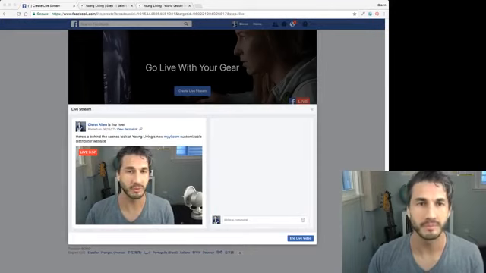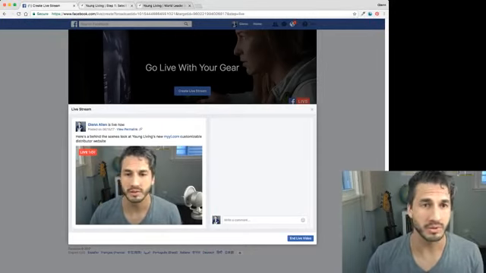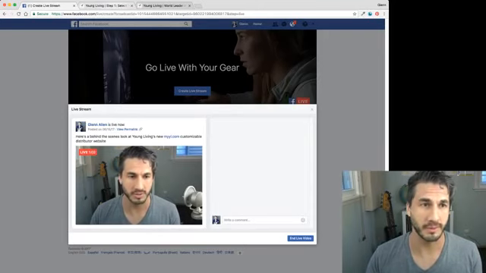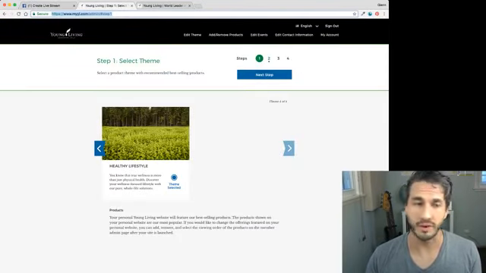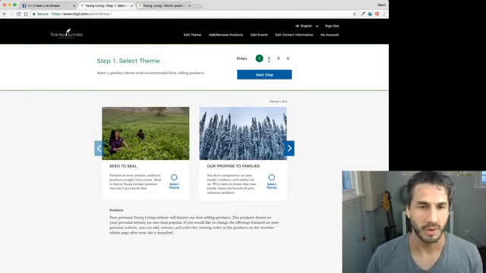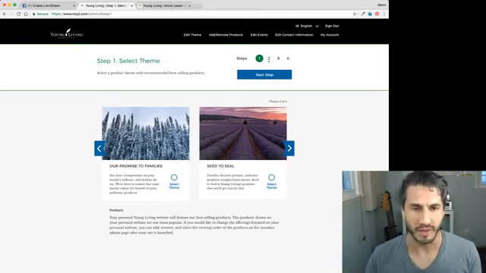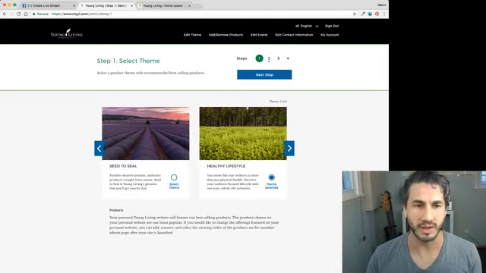Okay, there we go. So I've already set mine up, but I want to show you what the setup process is like. It's pretty simple. They're going to give you a very basic setup. It's customizable, but it's not that flexible. You've got your choice of 4 themes right now, and I'm sure they'll change them out over time. One based on Seed to Seal, Promise to Families, looks kind of wintry. Maybe it's not. One with the lavender fields, another Seed to Seal one, and then I chose Healthy Lifestyle.